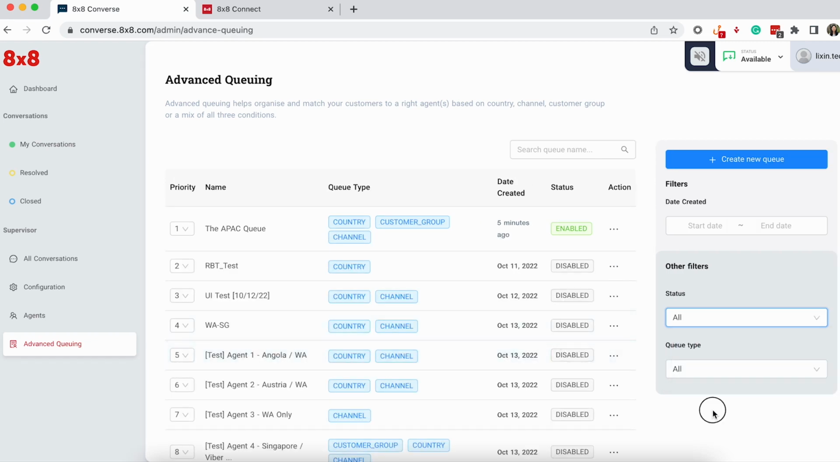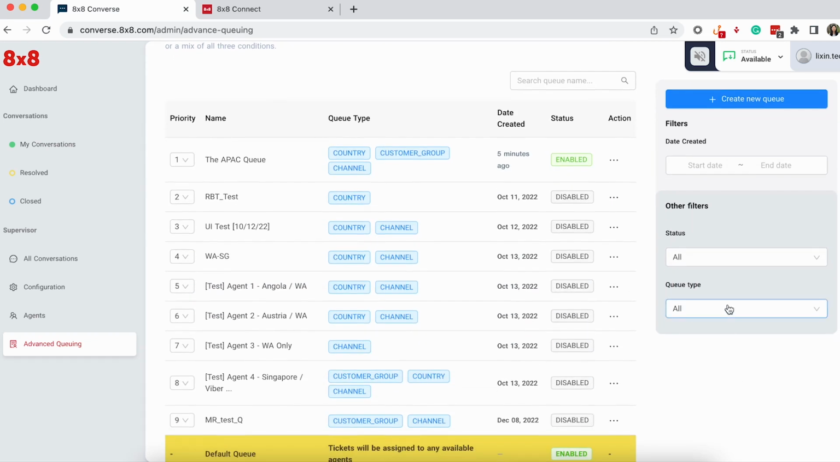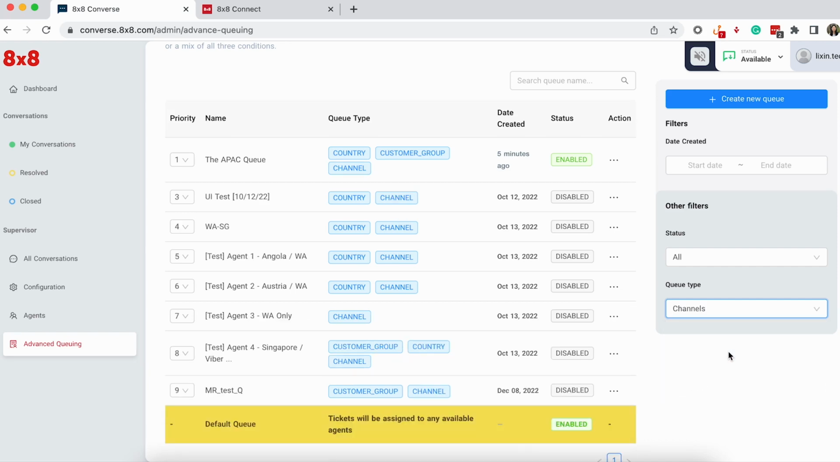You can also view based on the queue type. So just a note, this queue type is an inclusive selection. For example, if we select channels, it will show filter results that include channels under queue condition.